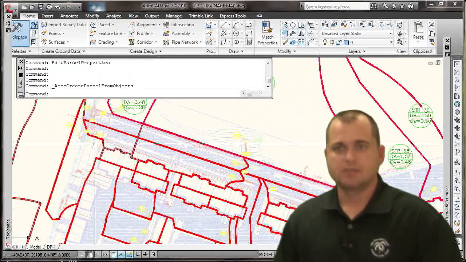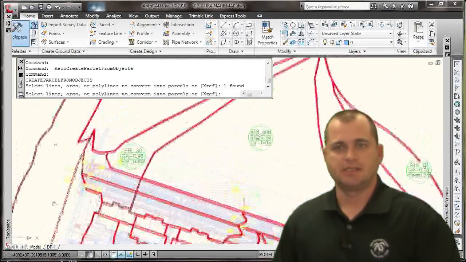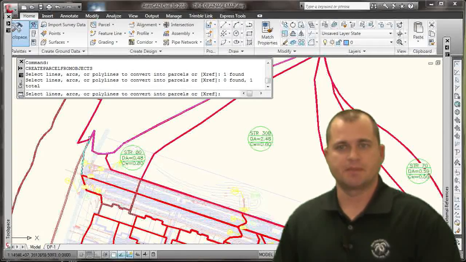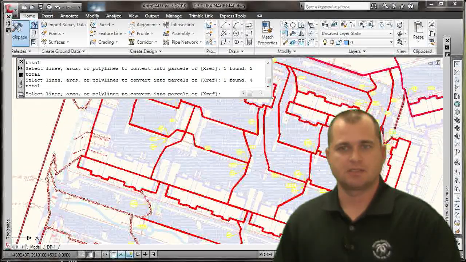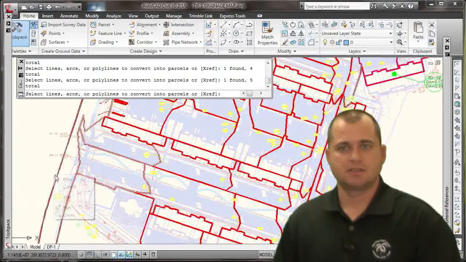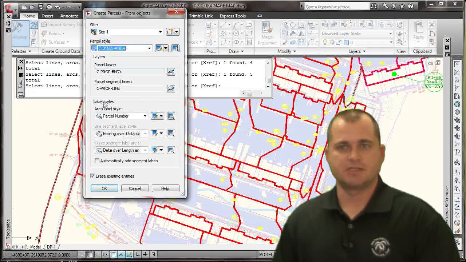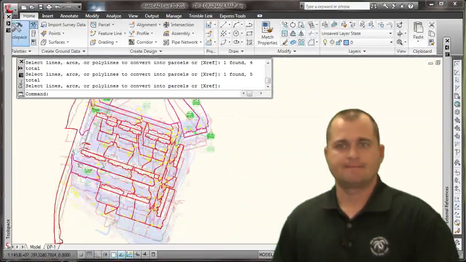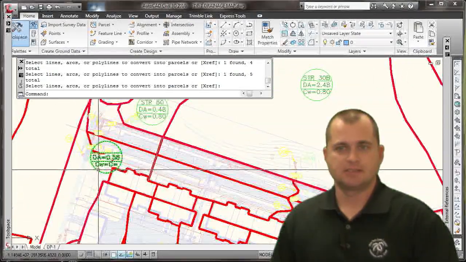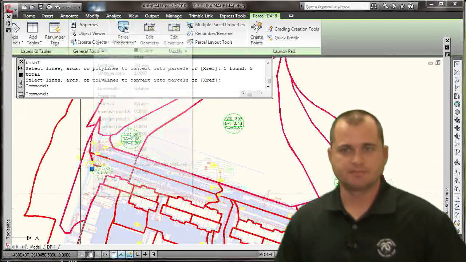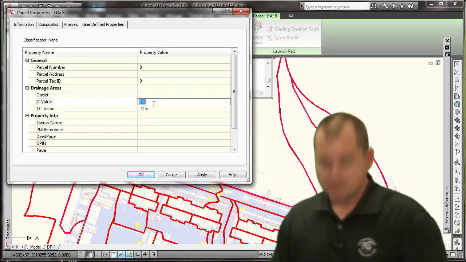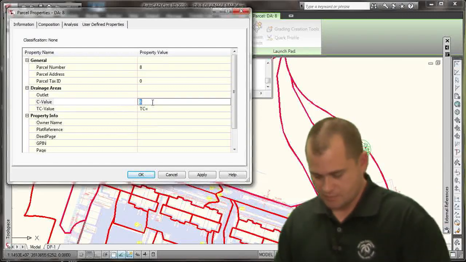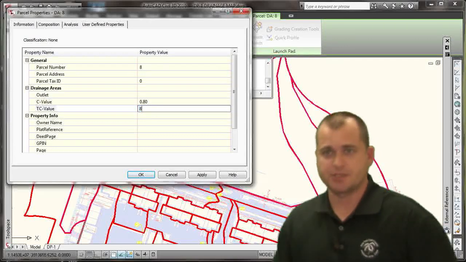Then let's pick some other ones here. Let's pick this one, and I'll select this one, making sure I'm picking them all so that they all create a polygon for me. Again, choosing the drainage area and the drainage area label that we have set up. Okay, so it's created this parcel area, or this parcel label here. And all I have to do is right click on it, go into parcel properties, and change the C value and the time of concentration to whatever it is that I've calculated.